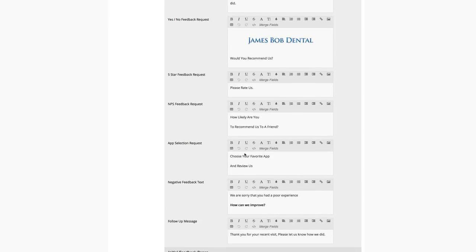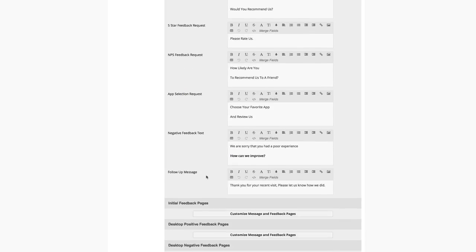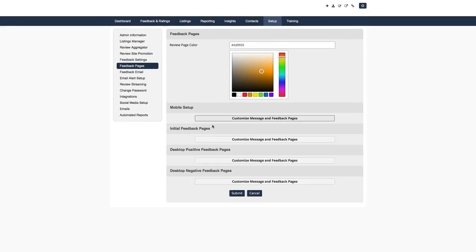You've got your app selection request. This is for once they've left you positive feedback or they've selected an option that you've set as positive. And then negative, basically, you can do whatever you need to do for the negative page. And then you have the follow-up message, which will go out based on your follow-up settings as a text message. If somebody was sent a message, they didn't click on the link and go to the initial page and leave you any sort of feedback, this will be sent out based on your follow-up settings. So let me go ahead and close this.